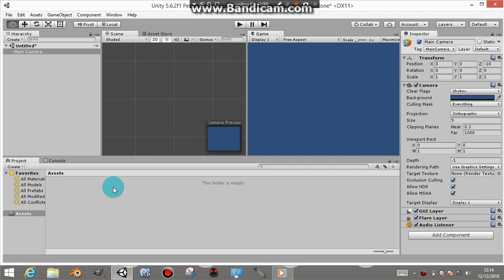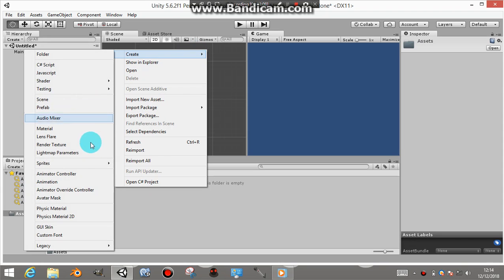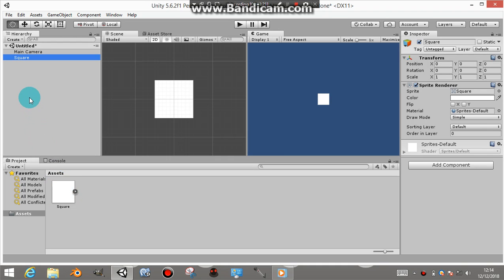So we're going to make a default sprite in the assets there. Default sprite that Unity will give us. Just going to be a simple square. So as you can see, it's actually a square PNG file, and if we drag it into the hierarchy, it's going to show up in the scene view and also in the game view.